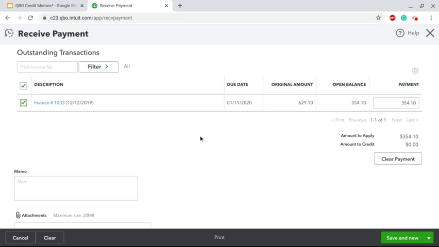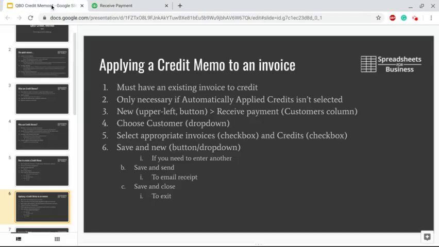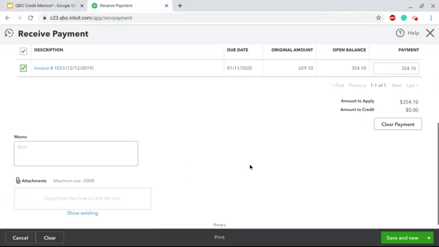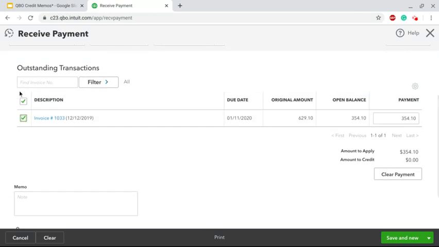There's that. And actually, in this case, they are automatically applied. So you'll notice the original amount, $629. I misspoke, but here's the balance minus that $275. Doesn't itemize it here, but you can see that it did apply it on the next invoice. If it's not automatically applied, like I said, it'll appear down here below where you can select the credits that you want to apply, the credit memos, to the invoices you've selected.